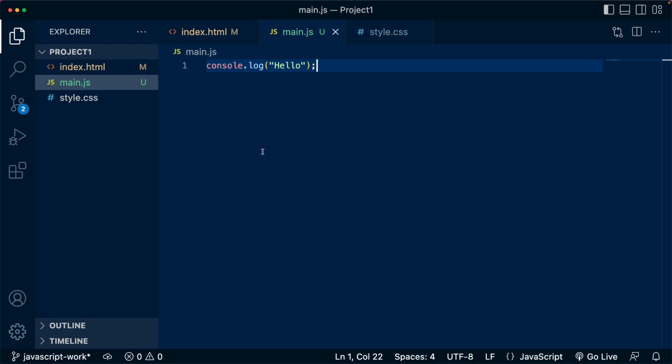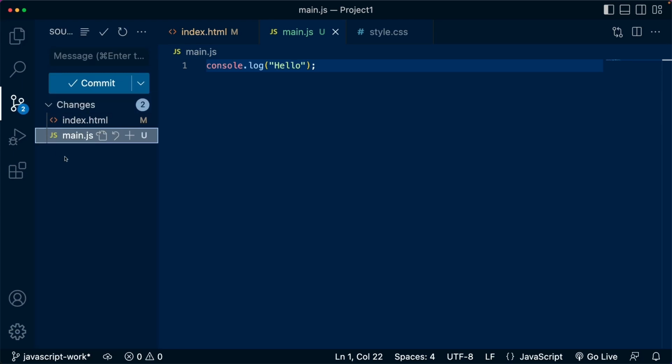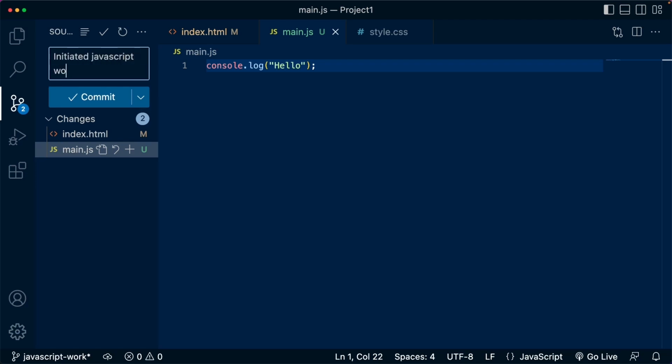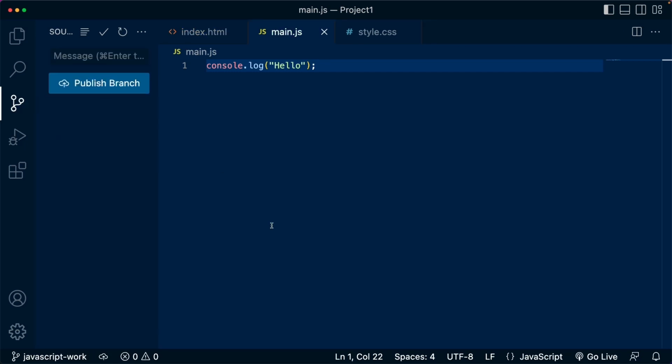So let's remember, what do we do when we finish a piece of work? We do a commit to create a new version. So I'm going to write a message like initiated JavaScript work. Don't forget, before you do that, to include the files to the staging area. This is an important step. So now I just added the two files, and I'm going to press commit.